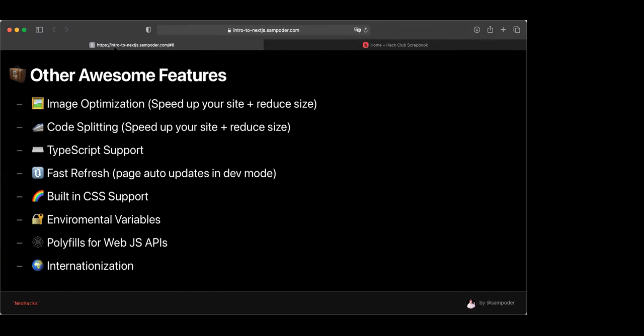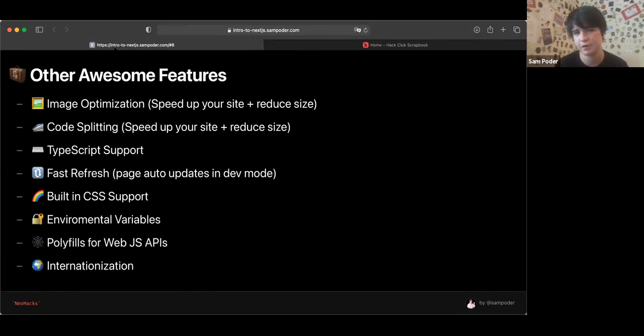Environmental variables. So those are kind of like your .envs, so you can store secrets and stuff. Polyfills for Web JS APIs. If any of you have ever used the Fetch API, you'll know that it's not available in Node by default, but Next.js just polyfills it for you, which is great. And finally, you've got internationalization so that you can split it up so your website's different for different people who speak different languages.